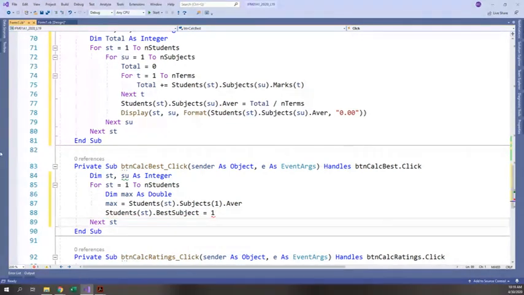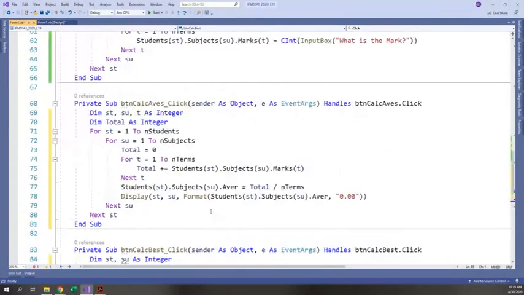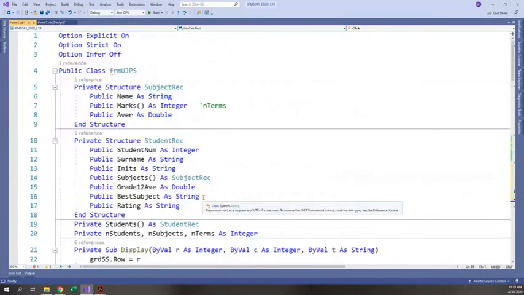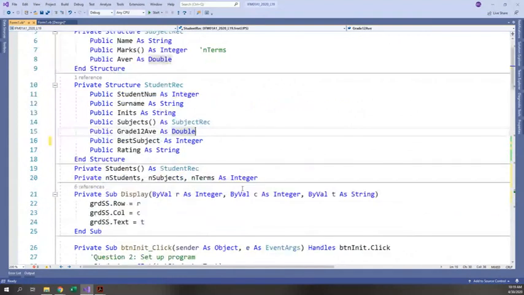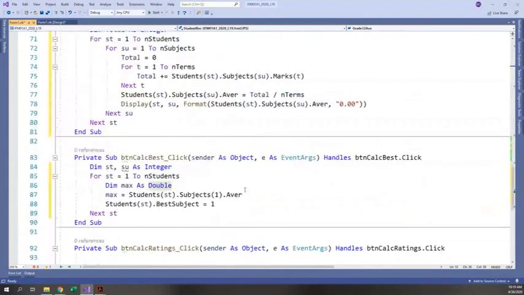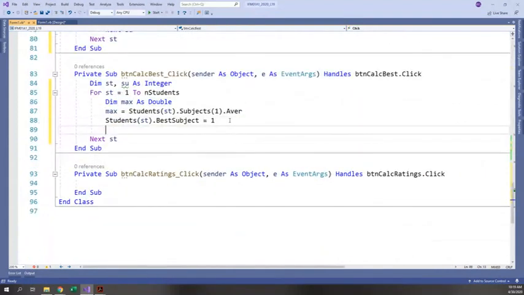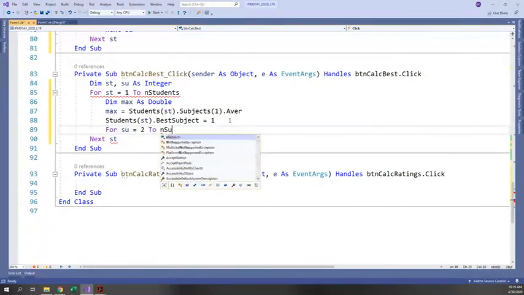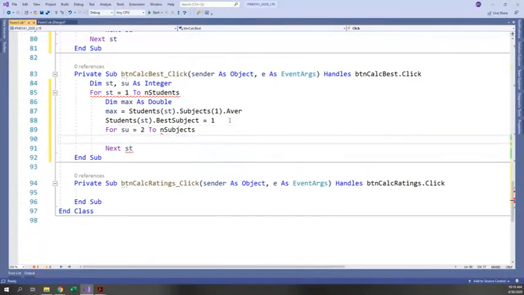All right. And let me see, best subject, oh, I declared it as a string, which is incorrect. I should have made it an integer. All right, okay, so best subject is an integer. All right, and now I may begin my for loop. So for SU is equal to 2 to n subjects, and the reason why I can start at 2 is because I've already looked at the first subject.